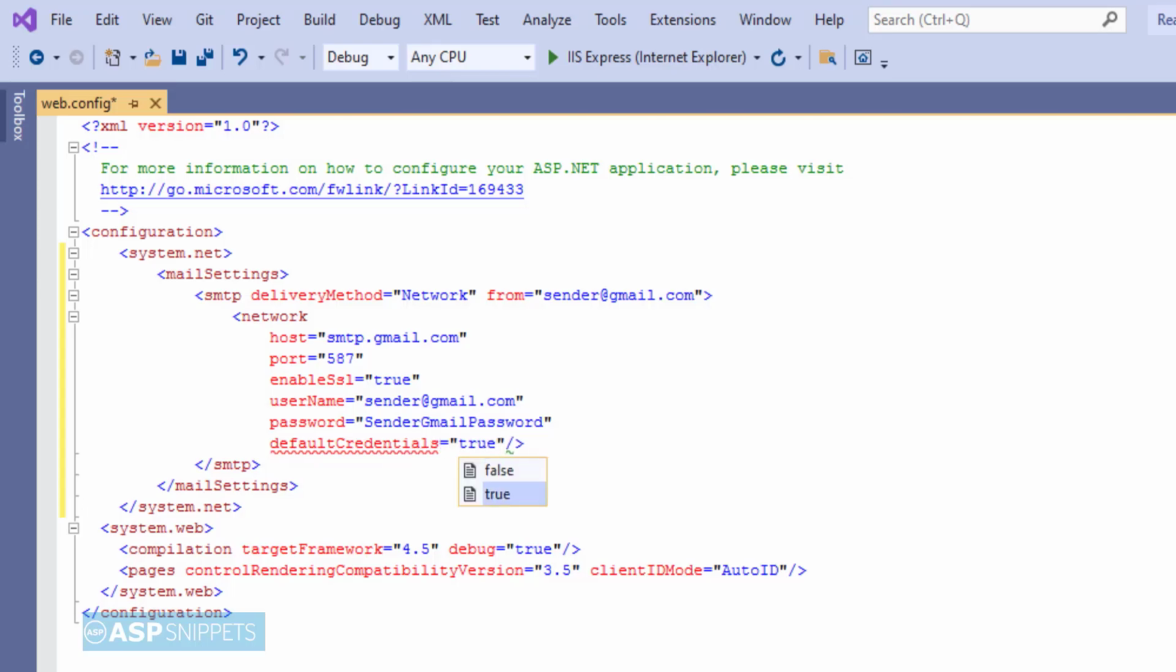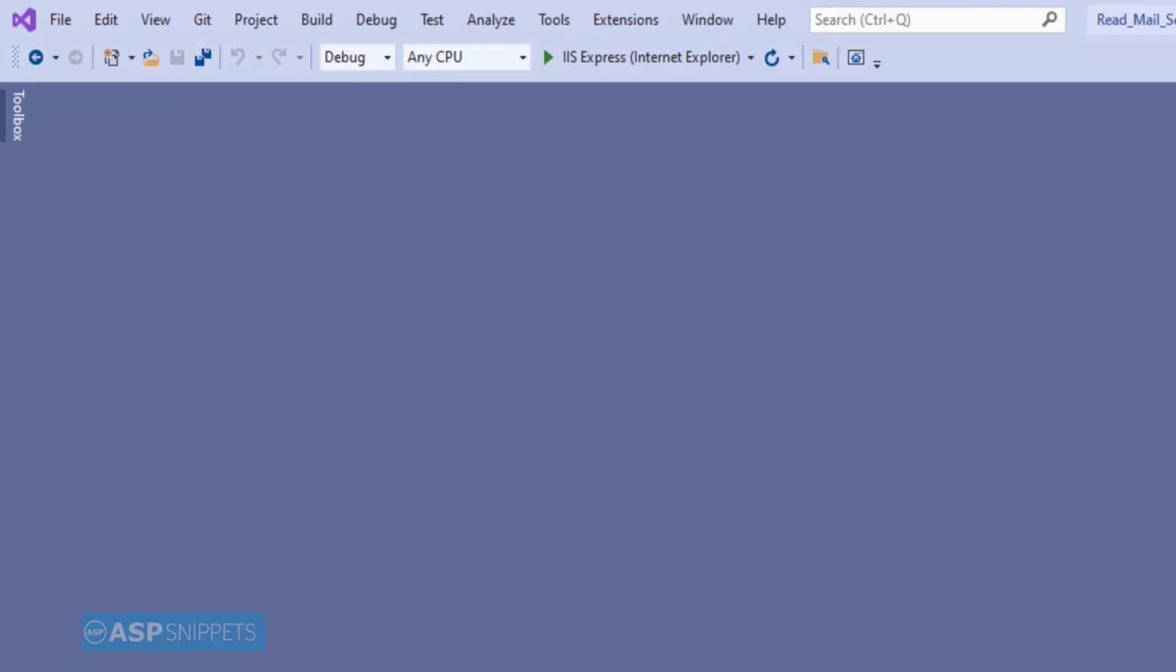Now in case of Gmail, the username and the password is your Gmail email and your Gmail password, or the two-step verification password which you have generated, in case your Gmail account has two-step verification enabled.